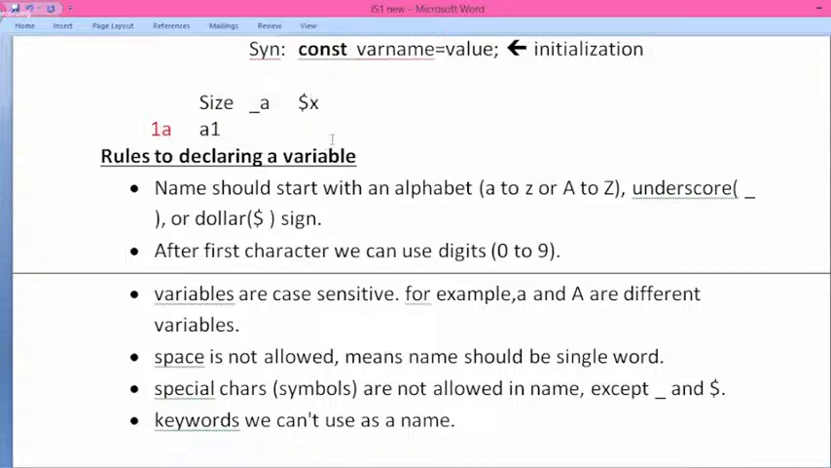Red color is invalid, black color is valid, sir. After the first character, we can use digits. In the first example, I used the digit at the first place. Here, I used the digit at the second place. If I write x123, sir, it is 100% valid. So the second one and the third one are both 100% valid. The first one is invalid. The second point means you should not start the variable names with digits. After the starting part, we can use them anywhere: middle, ending, somewhere.